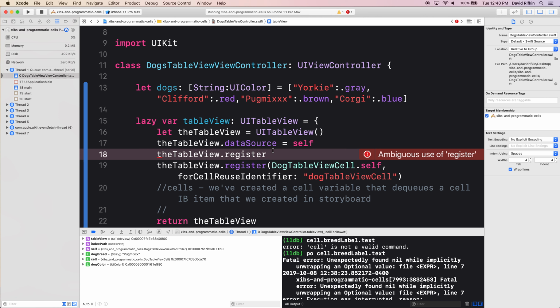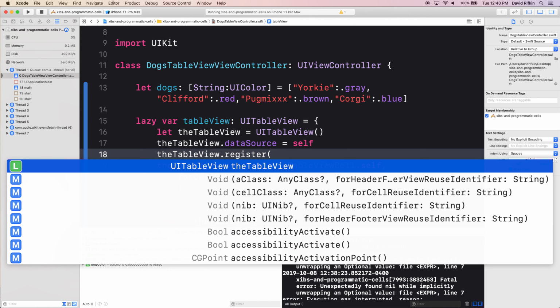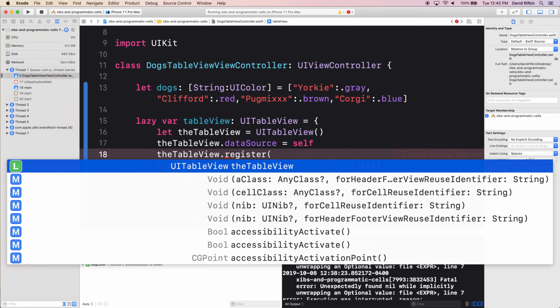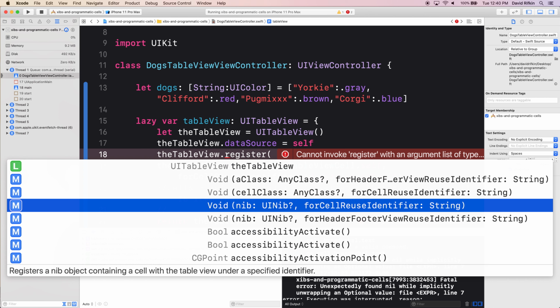This sounds weird, but we saw it yesterday. If you were just using the class and your program is not writing all the code, then anything from Interface Builder doesn't exist in that class. So instead, what we need to register is something slightly different. I need to register a nib object containing a cell with the table view under a specified identifier.